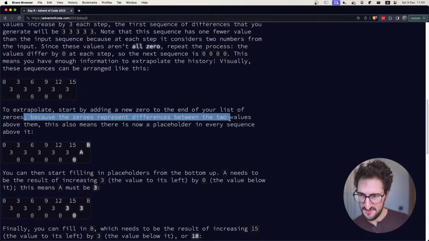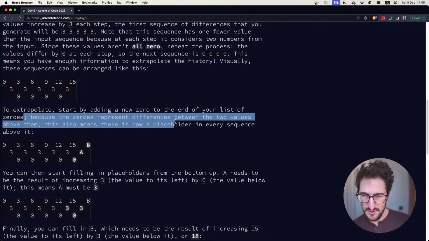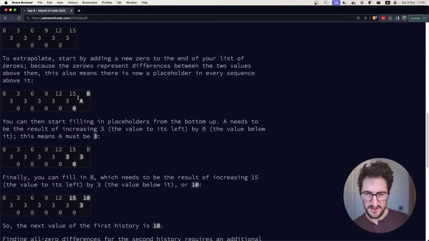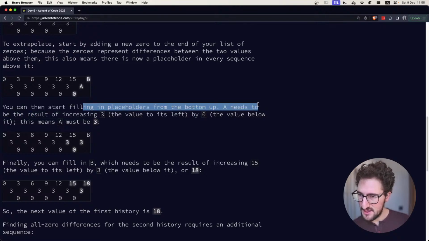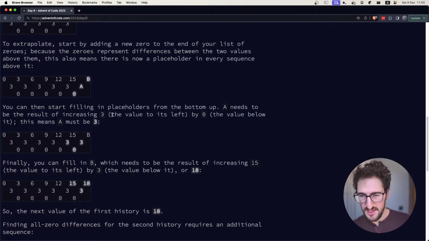The zeros represent the difference between the two values above them. This means there is now a placeholder sequence above it. A and B are basically unknown variables at this point. Okay, you can start filling in the placeholders bottom up. Then A needs to be the result of increasing by 3, and the value to its left.